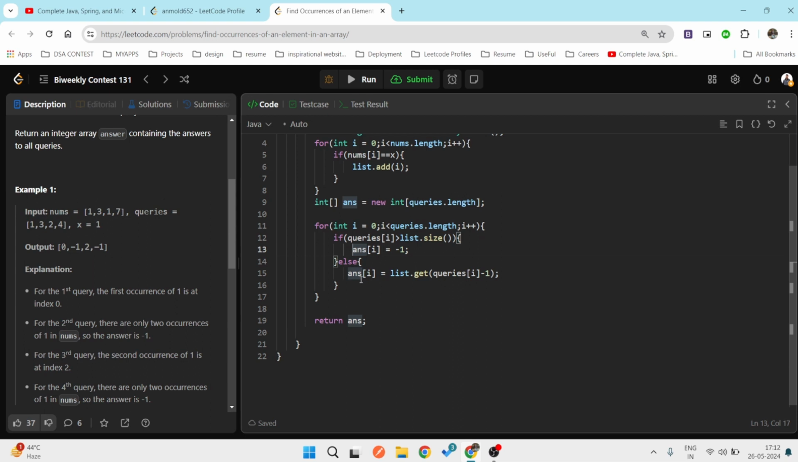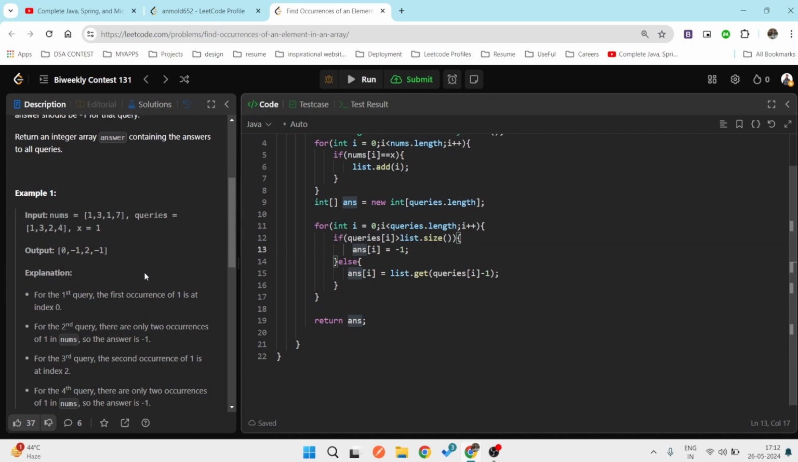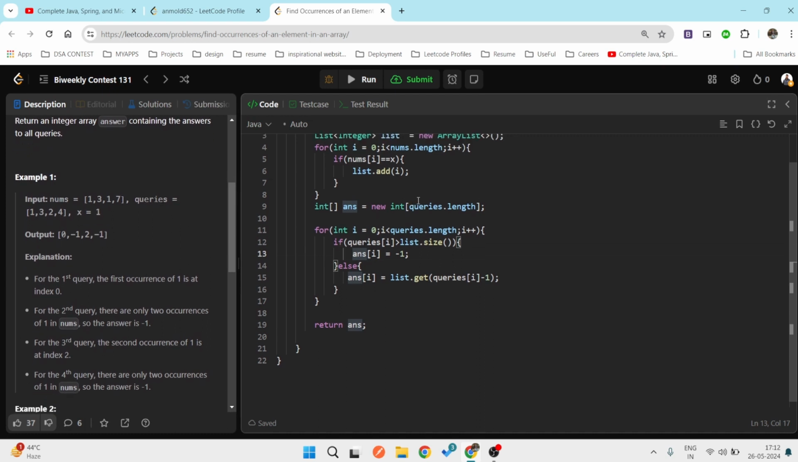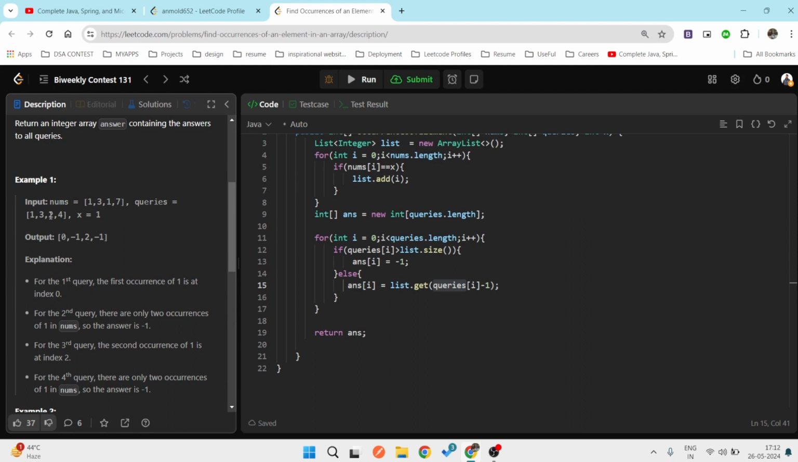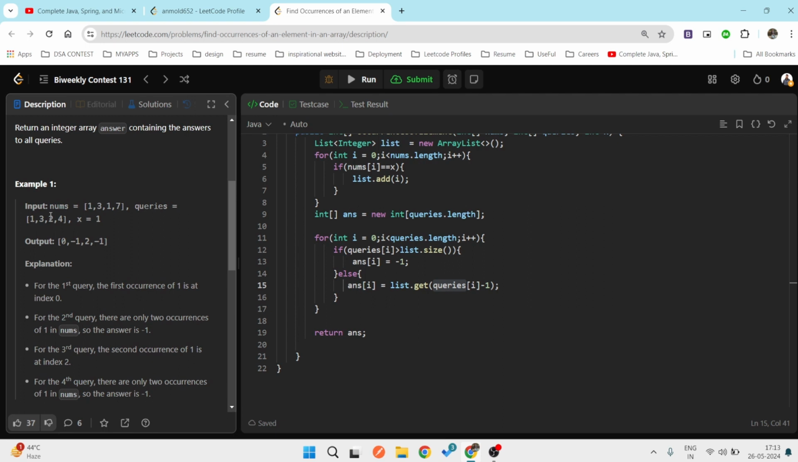Else, what will we add? For answer[i] we will add list.get, meaning we will get the index. Which index? For queries[i], the second occurrence in the array list will be at index 1, because array lists are 0-indexed. At index 0, it will be the first occurrence. At index 1, it will be the second occurrence. So for queries, we will get queries[i] minus 1.